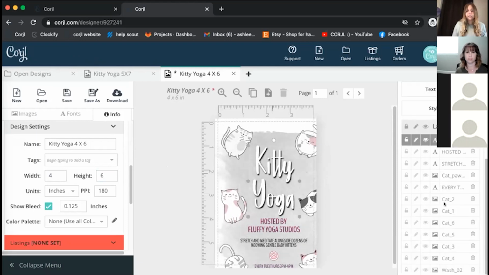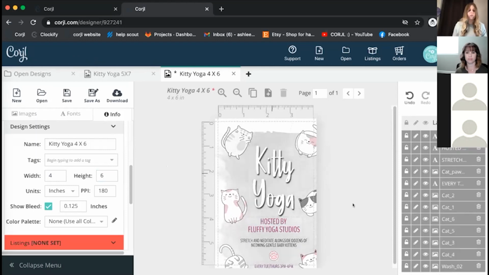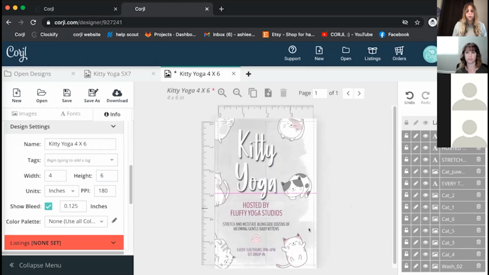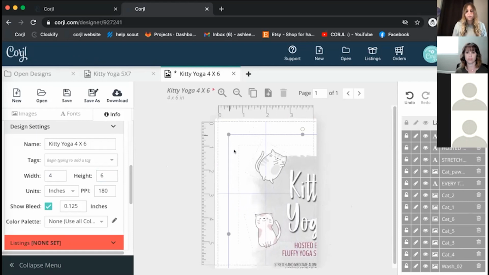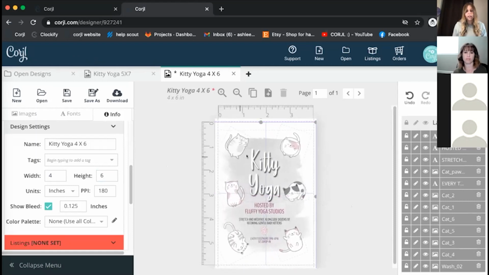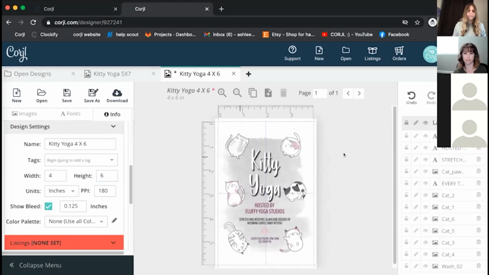I'm going to select all the layers. I can click the first one and hold down Shift, and it will automatically select all the entire layers. And now I can move the entire design as one element. So I can go up here and resize it. And now I have my kitty yoga sign in a 4x6. Super easy, not very difficult. And now I can save this.